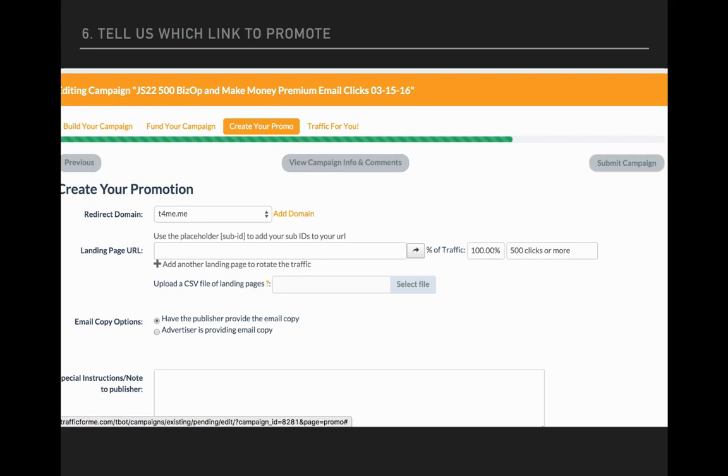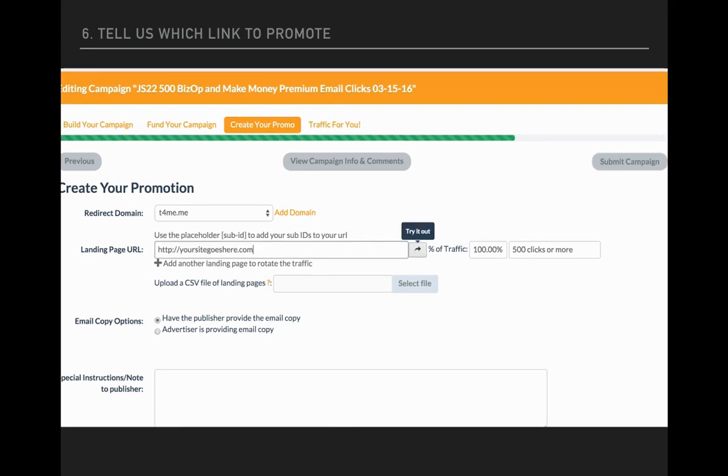We always look at it before we hand it over to the publisher, and the publisher also looks at it and says, oh no, I cannot promote this, or 95% of the time, oh yeah, this is great. Okay, boom, send. Then you put your URL in here, and your site goes here, and then you're also able to try it out. So you can click and make sure that your link is working right then, and then you click Submit Campaign.